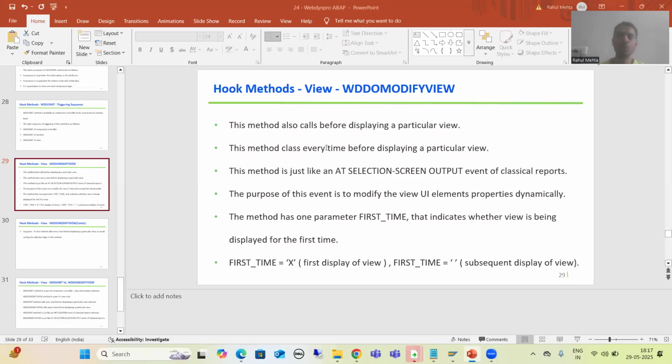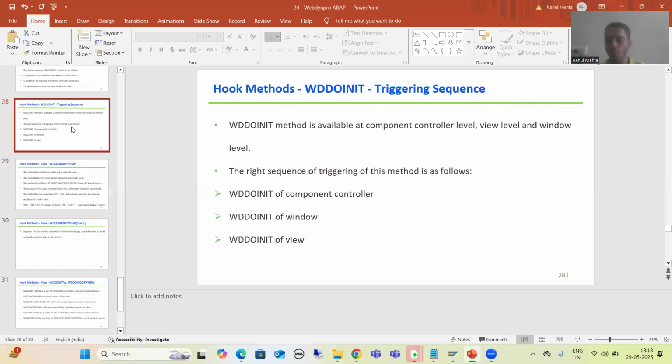Hello everyone, we will continue the topic hook methods as a part of Dynpro ABAP. In the previous videos, firstly we understood the meaning of hook methods. Then we started with the hook methods at the view level and we covered the WDDO init method as a part of view. And in the previous video, we covered one of the most important points.